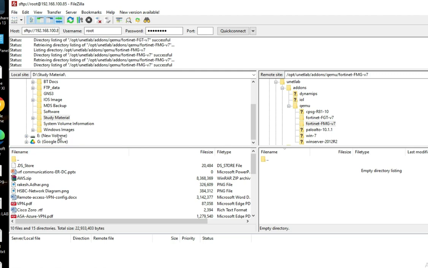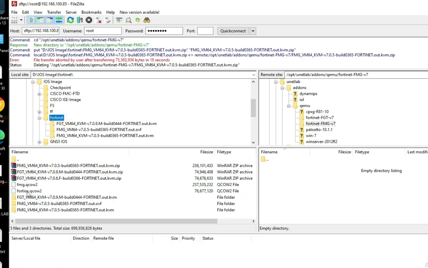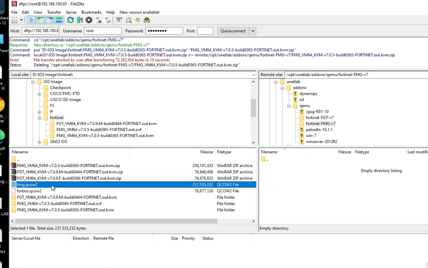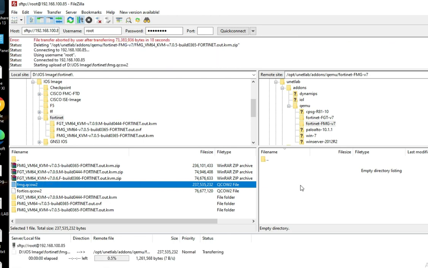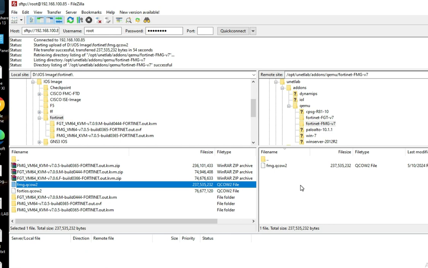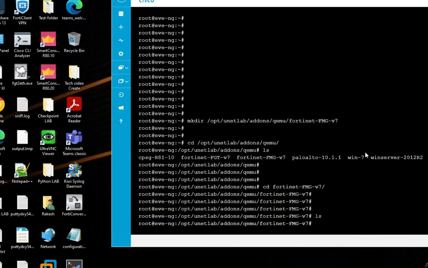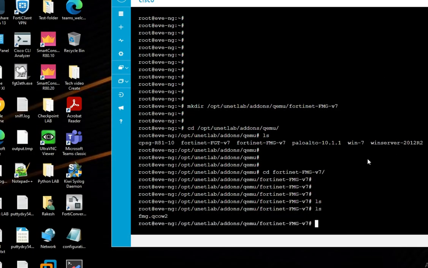Now we'll move the file. So you can see the fmg qcow2 file. Now we'll move to this folder. Okay, so now you can see the file is moving. Let it copy complete. So you can see we have copied successfully. Now go to CLI. Now check whether the file is there or not. So you can see we have the file in this directory.